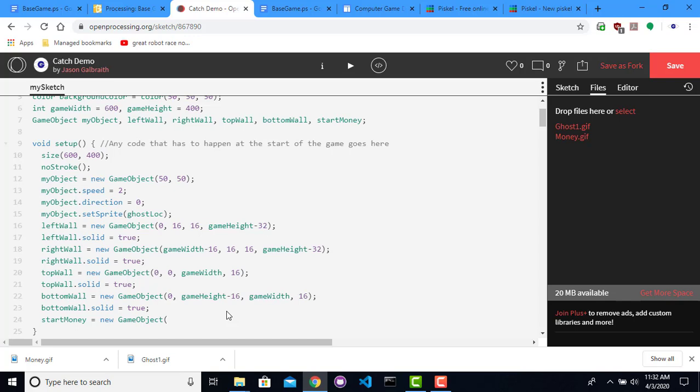Let's do start money equals a new game object. I need to pick a random x direction, but the problem is I don't want to go into the walls, so I want it to go from 16 in for the x direction until the width of my game object, plus an extra 16 for the wall over there. So I'm going to want a random number from 16 to my game width minus 16, and then however big this is. I think this is 32 big, so minus another 32. Let's just combine those two together, and we'll say minus 48.